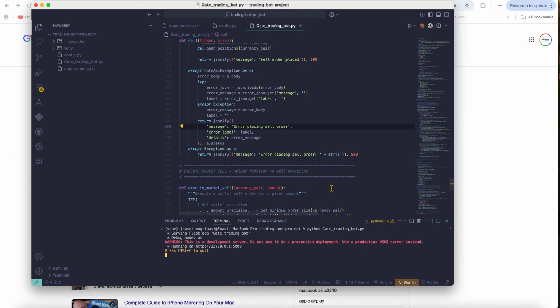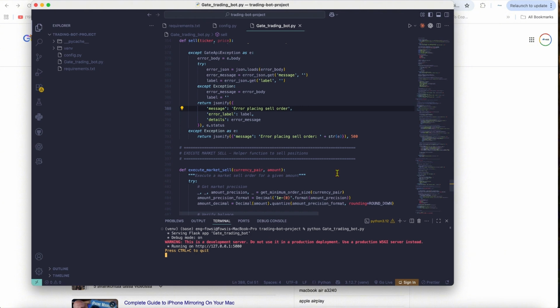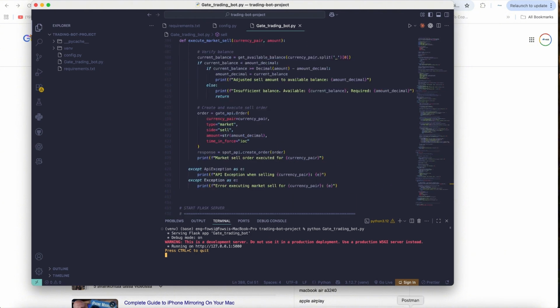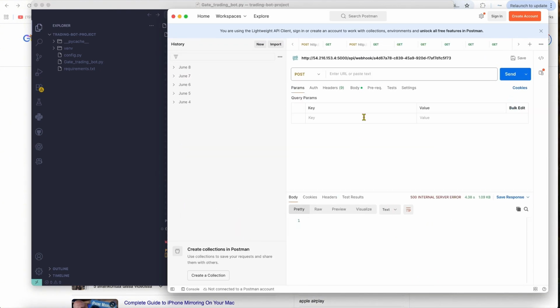So now let's test the bot, and I will show you how to set up TradingView alerts when you deploy this. Since we are running locally on our computer at localhost, TradingView can't reach it directly. It needs some public URL. So for testing, we will use Postman to simulate webhook signals. So let's run our Postman here. First, what we need here is we should select our JSON body.